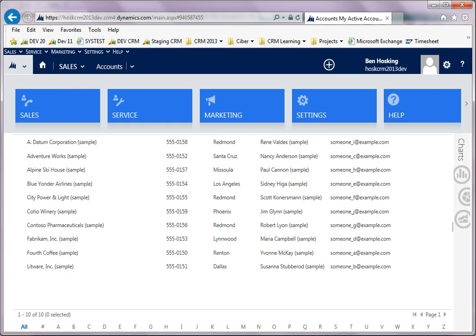So that's it. I just recommend if you're using CRM 2013, get that, install it. It's a solution, so you can uninstall it as simply as you like, and it'll make your life a lot easier and navigating quicker.